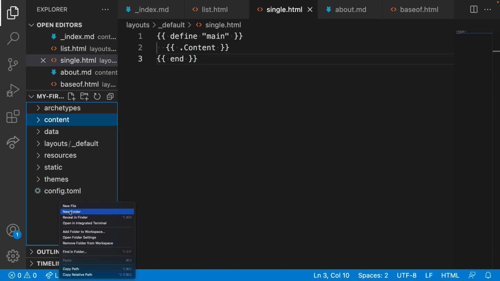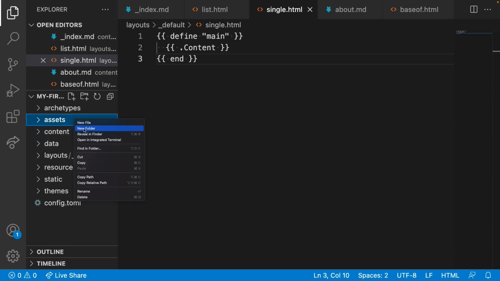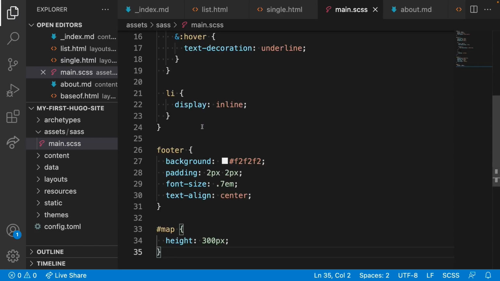We'll create a directory in the root called assets. This is where the assets that need some form of processing will live. Inside assets, we'll create a directory called sass. This is where our .scss files will live. Let's create a main file called main, and I'll paste in some styles.